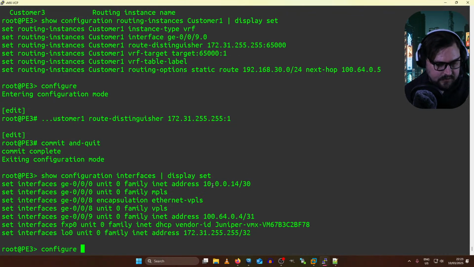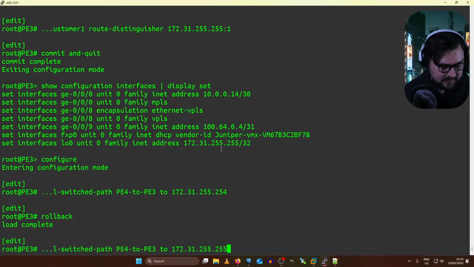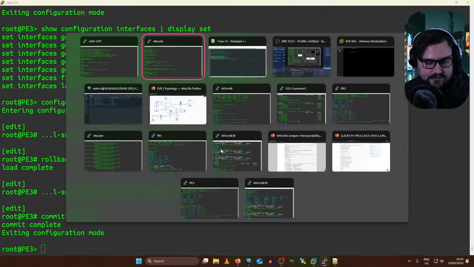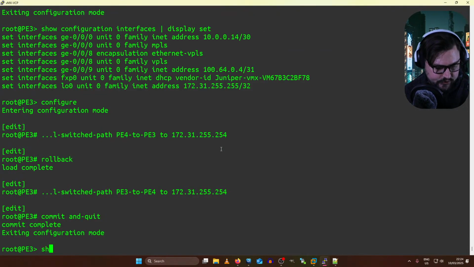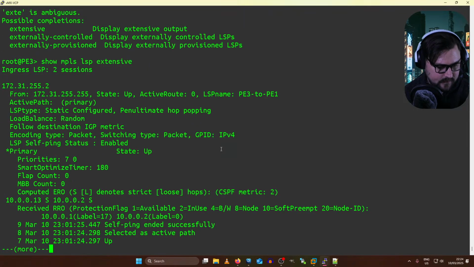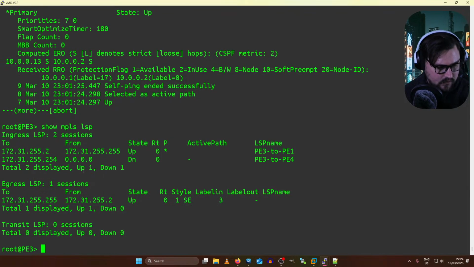And do the same on our PE3, but just update the, well, damn it, rollback. Let's just update the IP and set the name. And commit and quit. And now we should actually see this LSP come up as well. So show MPLS LSP extensive. Well, let's not do extensive, let's just do summary. It's currently down.